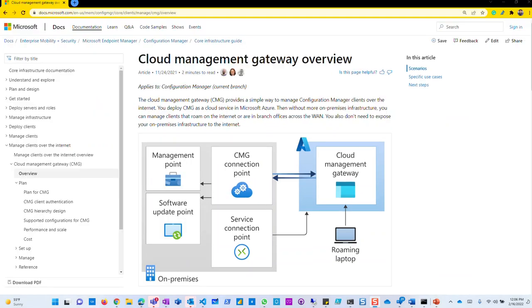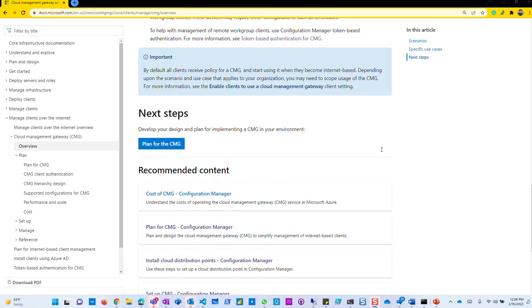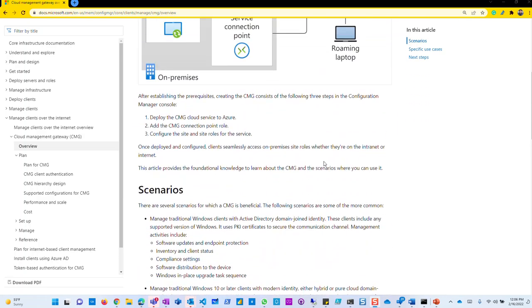Let's do that. So I have a TechNet article in front of me. I'm going to follow the same article, nothing new. But I have put together some steps with screenshots and a step-by-step configuration guide that I'm going to blog as well.